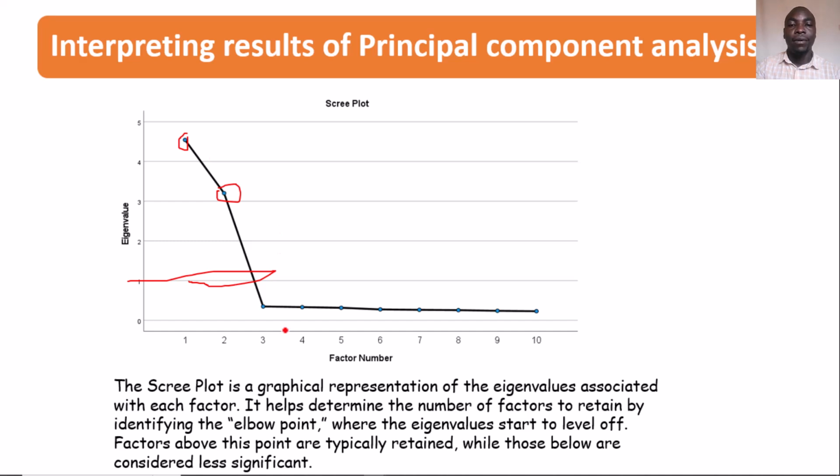So it is a graphical representation of eigenvalues associated with each factor, and helps determine the number of factors to retain using the elbow point, the point of inflection where the eigenvalues become flat. So with this, other books recommend that at this point you can determine that you can extract 3 factors, but based on eigenvalues we can only extract 2 factors.